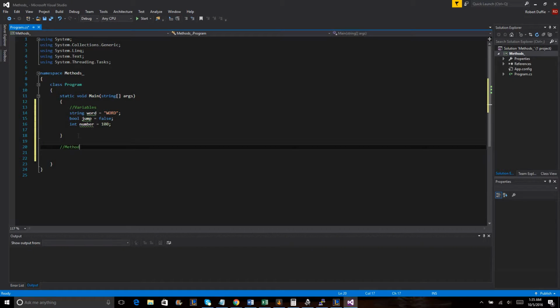So call it method, and we're going to make this method. Let's just make a method to add 2 numbers together. Okay. So this method, we want it to add the number we input by 99. So add 99 to whatever we put in there. Okay. Let's call our method.